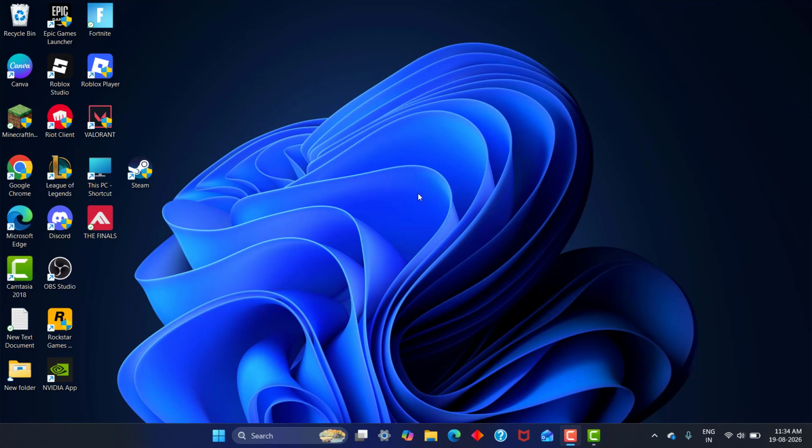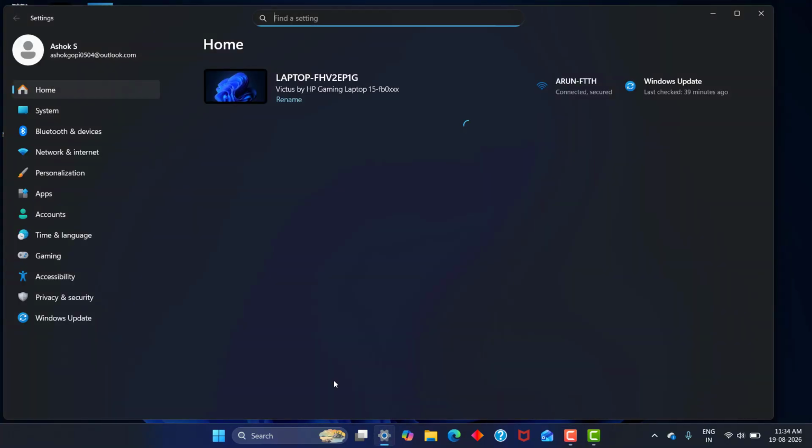How to fix the finals not launching error. First step, completely close the finals and Steam application, restart your device, then move on with next step.